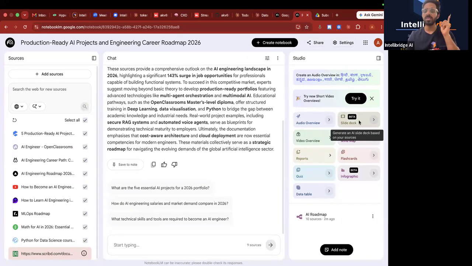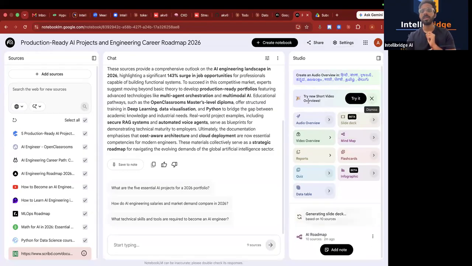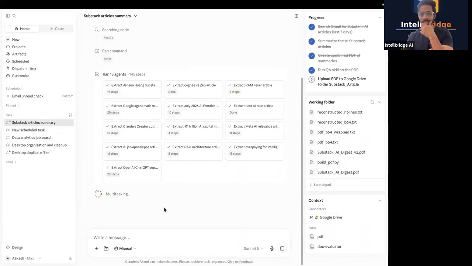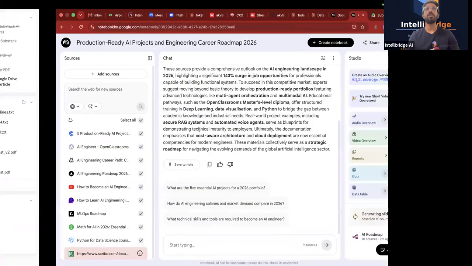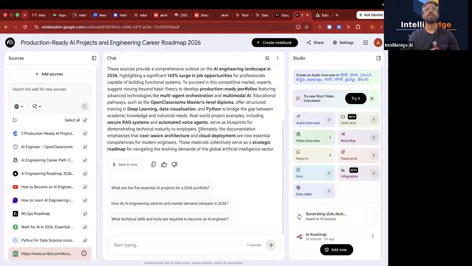Now again, if you see, you can generate slide decks also. You can generate short videos as well. What not? It's a very good tool, right? Now let me see what's the status here.